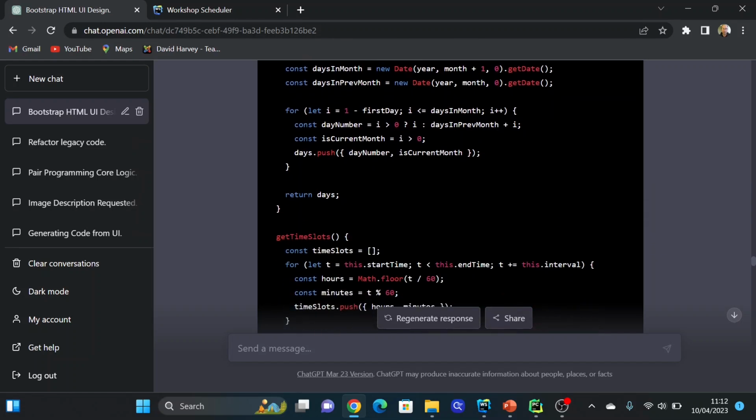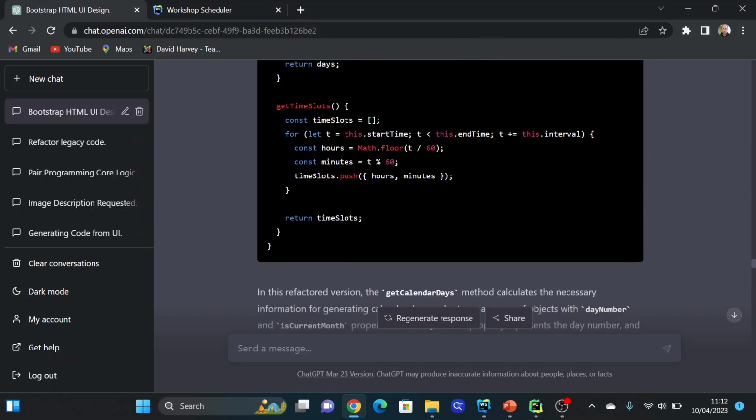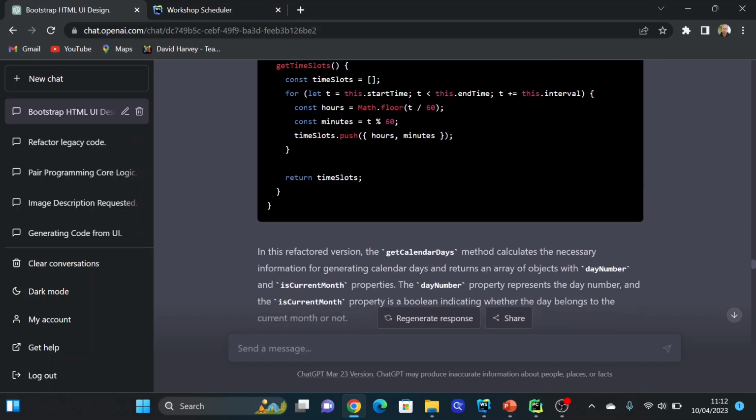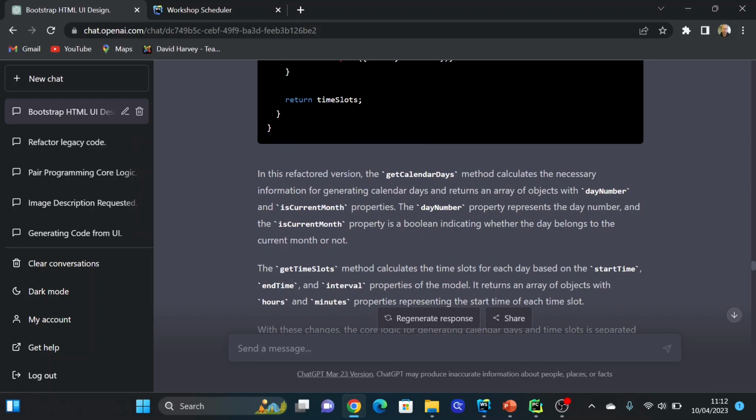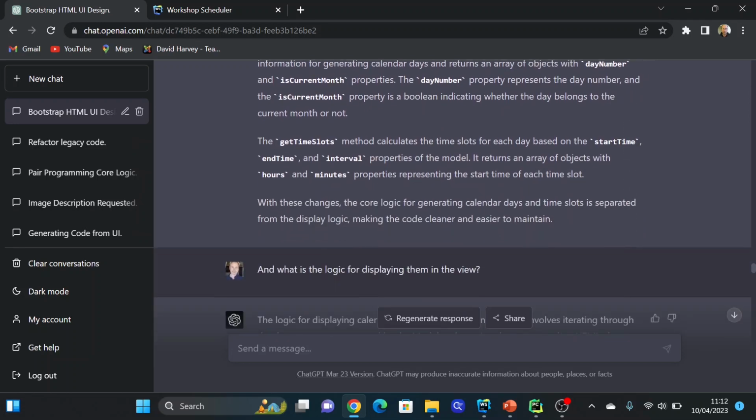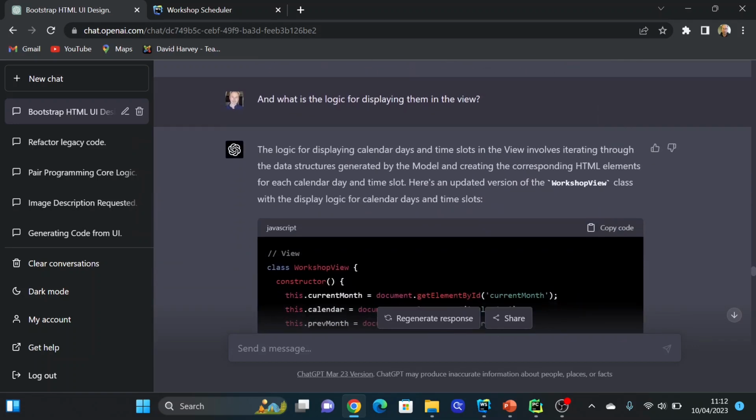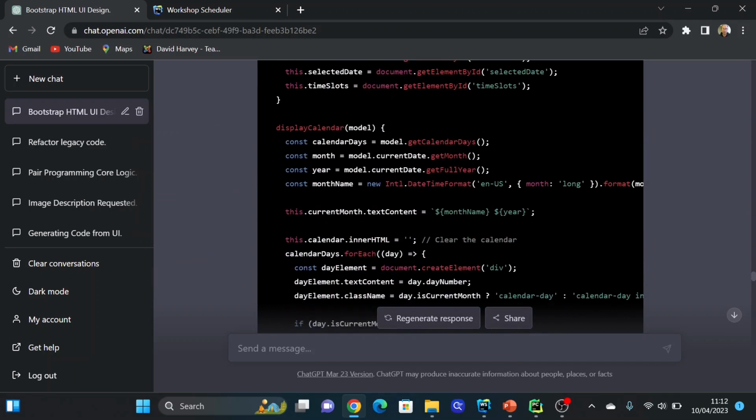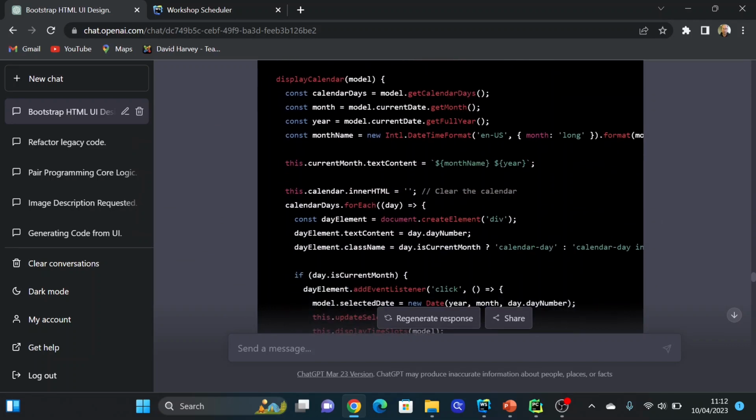Okay, that's on the current date, and all kinds of other stuff going on. So it's an improvement on what was there before, and explains what it does then. What's the logic for displaying them? Okay, so at this point it's sort of saying display.